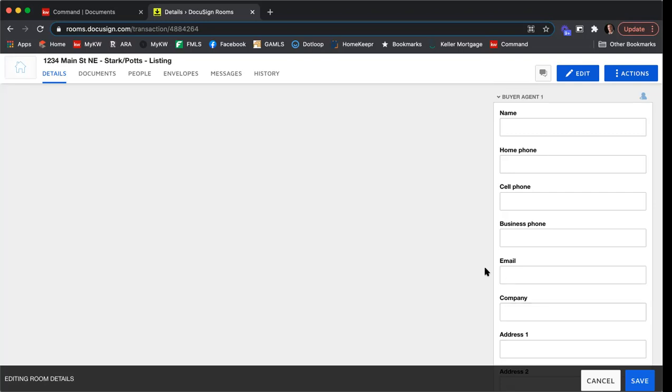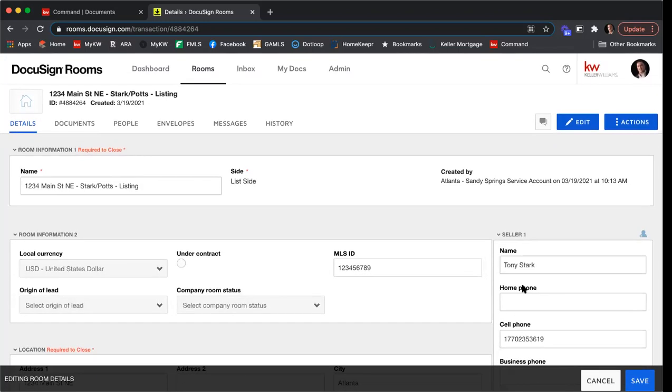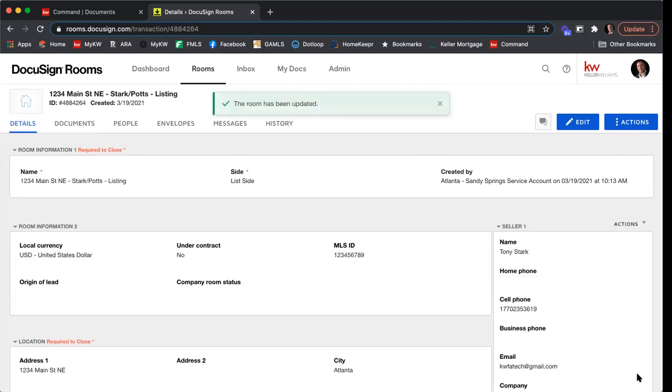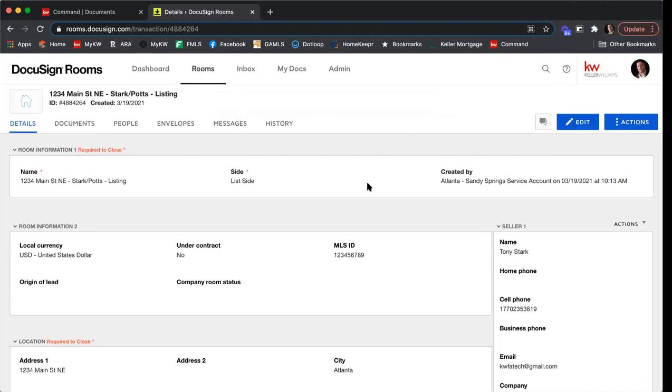So we've gone through and we've updated all of the details about the property and our clients. So I'm going to click Save in the bottom right-hand corner. Any questions so far on anything that we've gone over? All right. So now that we filled in our details, now we can start adding GAR forms.